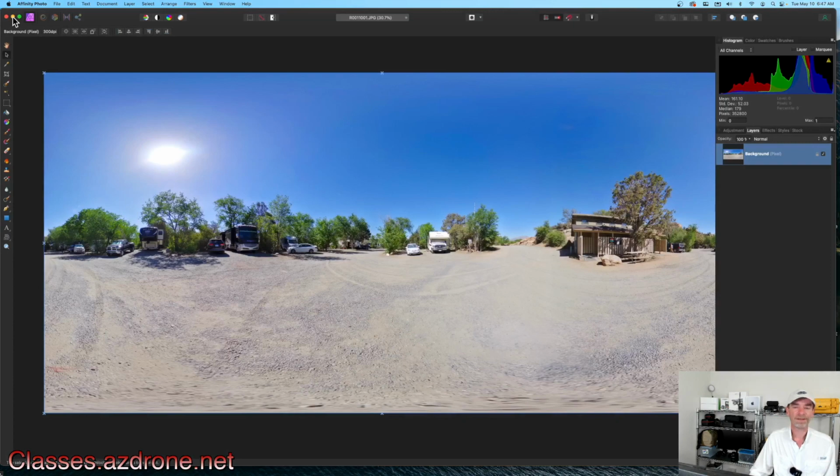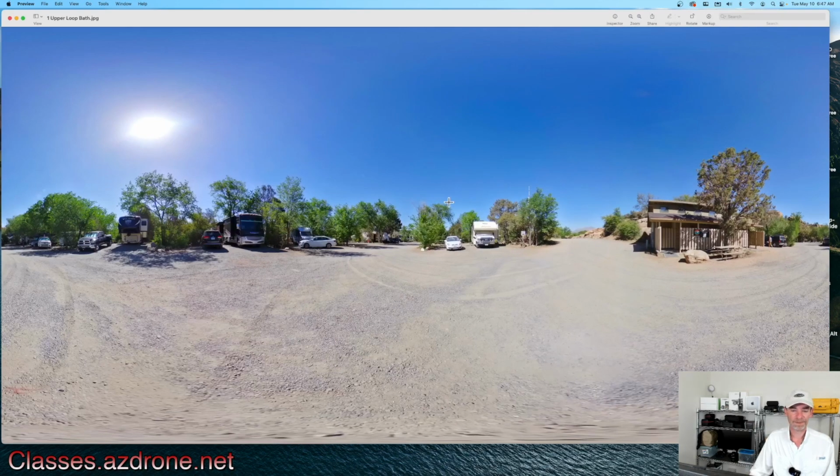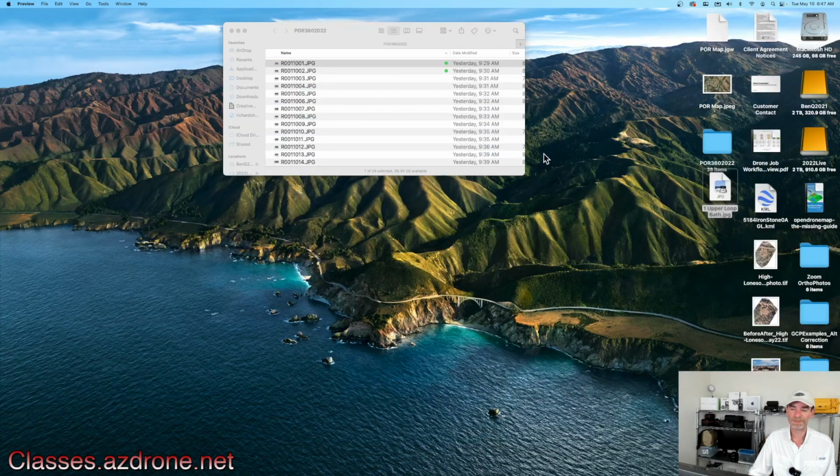And let's go ahead and minimize Affinity Photo now. And you will see right here that we have number 1, upper loop bath. So if I double click on this, you're going to see, all right, that's the image that we made together in Affinity Photo. We cleared out that monopod shadow there. We cleared out my shadow as well. So I'm going to close this one down.